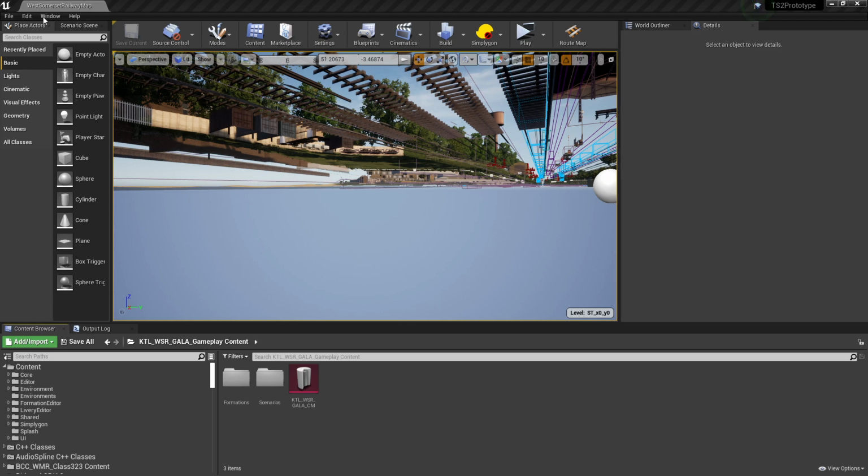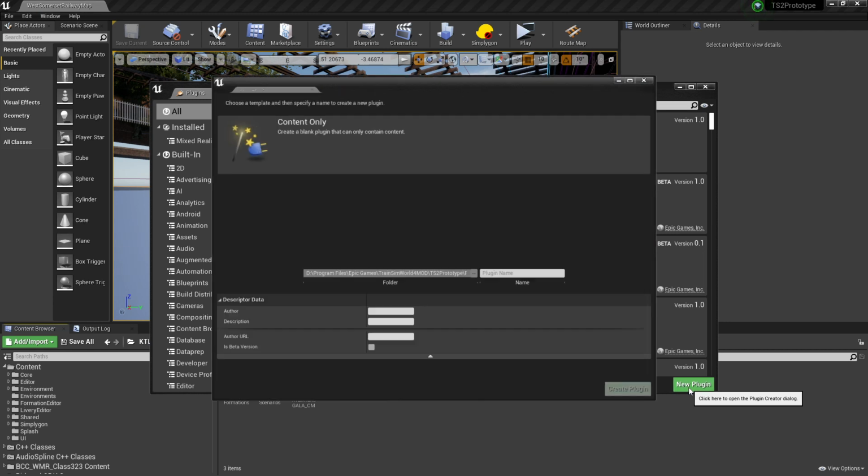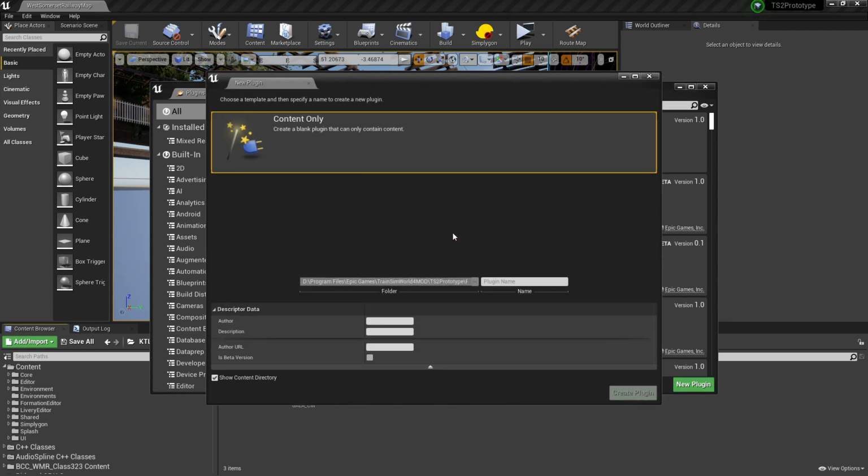First, go to the Edit menu and select Plugins. Next, click New Plugin. Click on Content Only. This step is important. If you don't click on this, nothing will happen. Give the plugin a name. For the intents and purposes of this demonstration, we will call this plugin Demonstration Gameplay. Click Create Plugin.